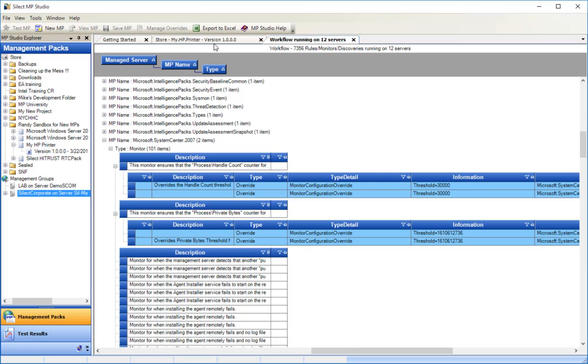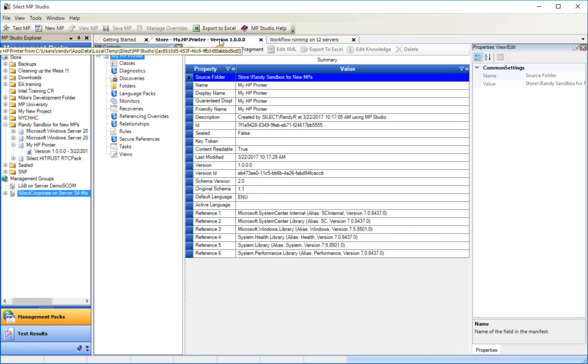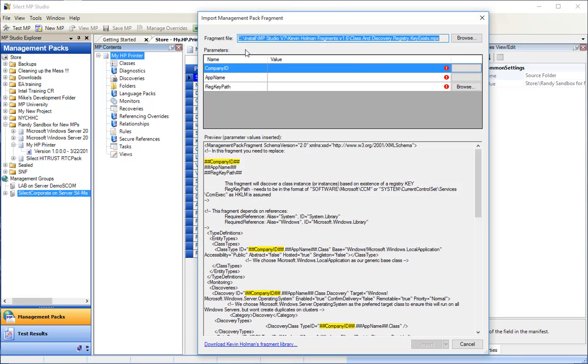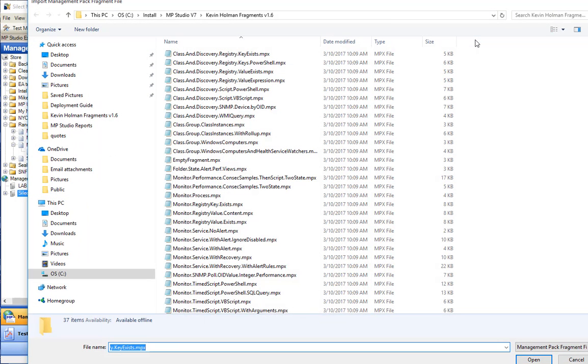Next, let's take a look at using fragments in MP Studio. This is going to be very powerful, and it's going to allow you to make your own management pack so much easier. I've already started by building the manifest for a management pack for my HP printer. To get started, simply click on Import Fragments. And next you can browse into the location where you stored those fragments. So I've downloaded all the fragments from Kevin Holman's library. Thank you very much, Kevin.